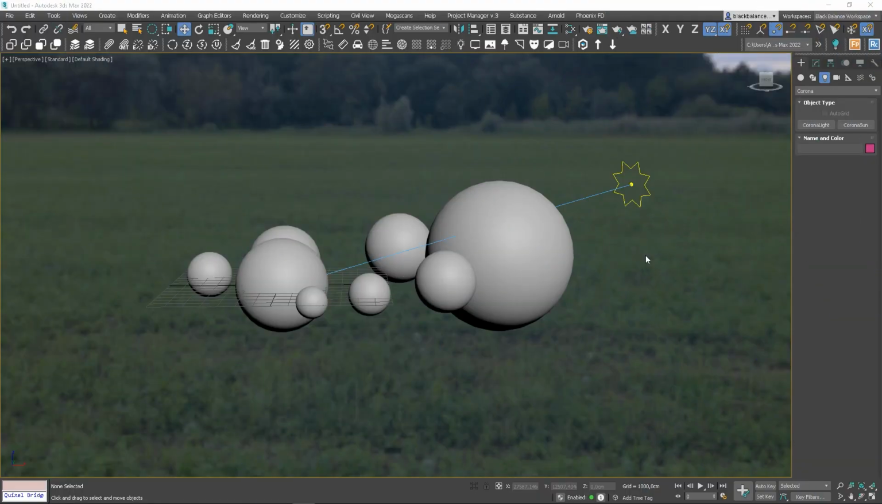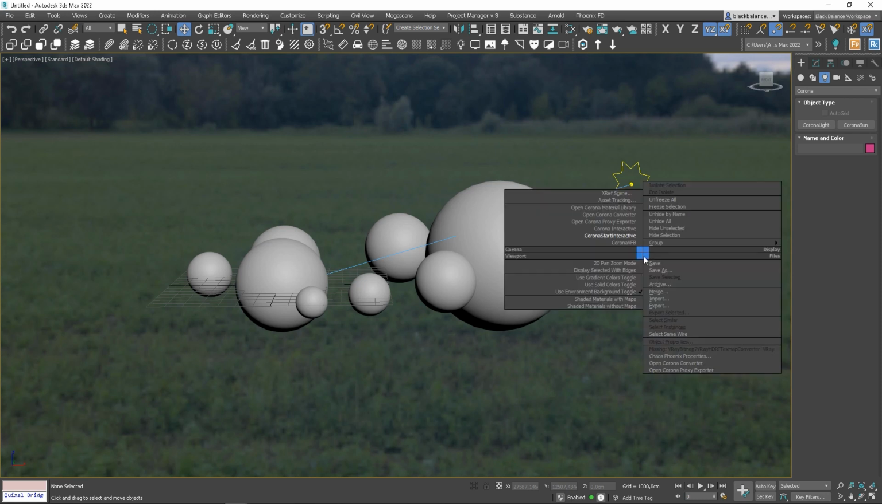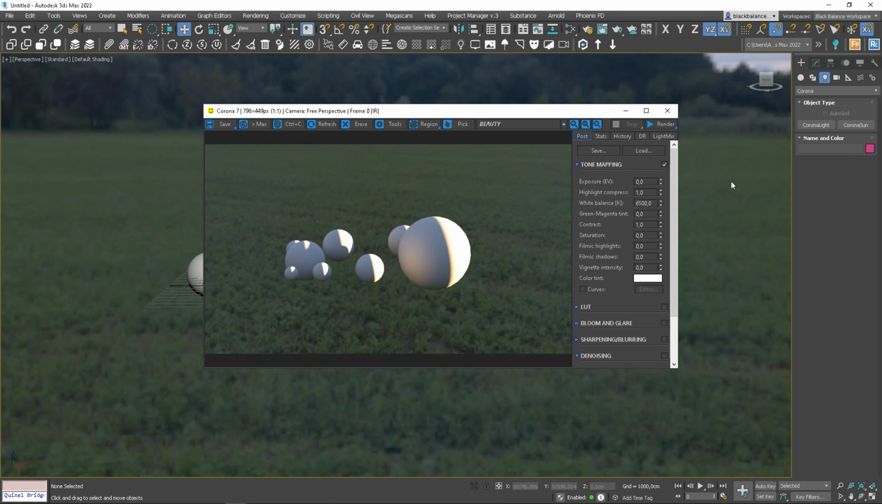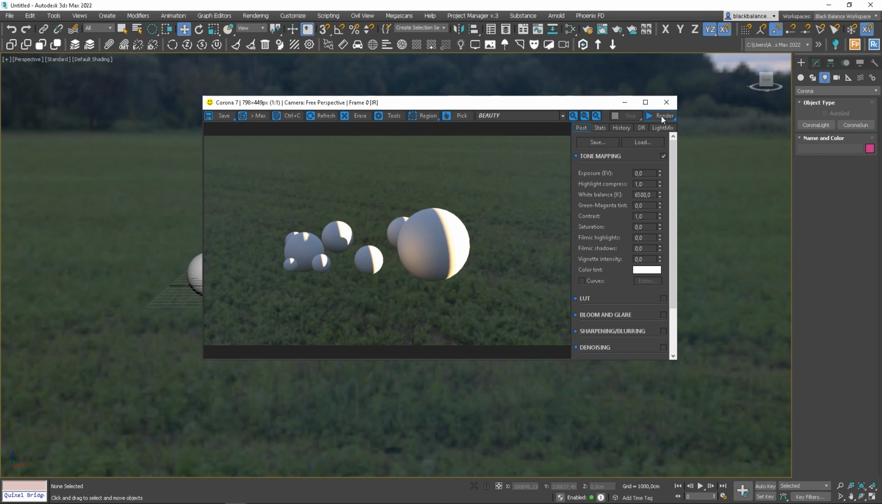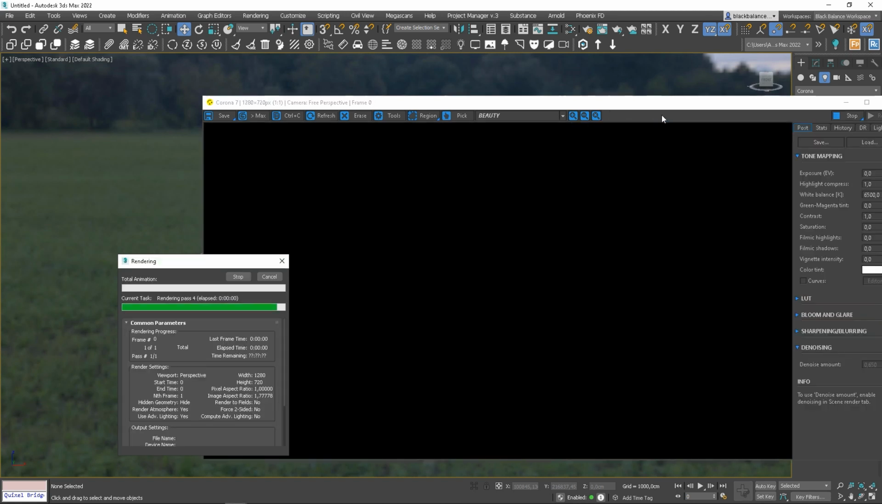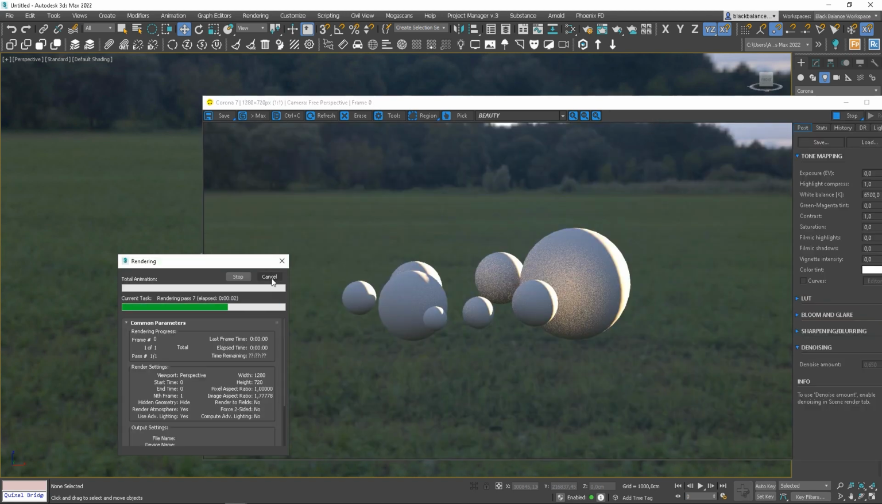Hello again! In this lesson, we'll discuss the VFB window for Corona Render. I have a simple scene prepared. Let me open the last render so you can see what we have here. Okay, so this is the Corona VFB window. We can click Render here to render previews and final images.